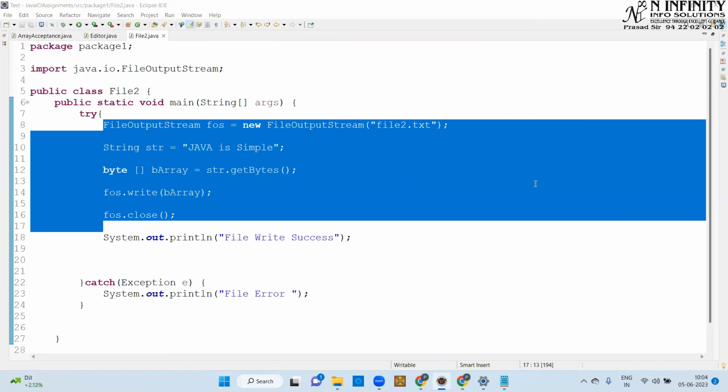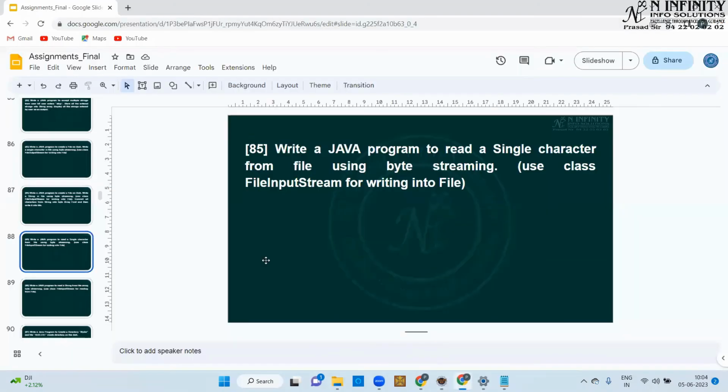Let's move into the next one. And this time we'll try to read something from the file with the help of byte streaming. So the next assignment says, write a Java program to read a single character. एक ही पहला byte जो file का है वो read करेंगे.